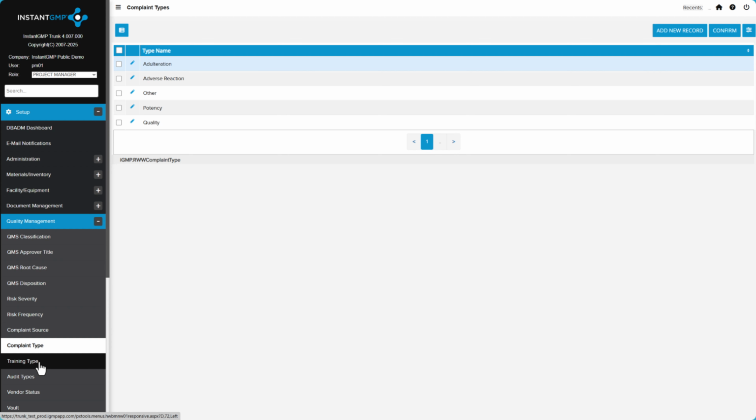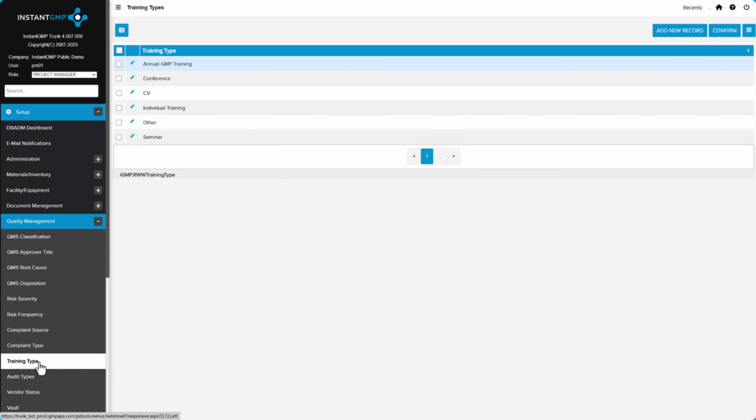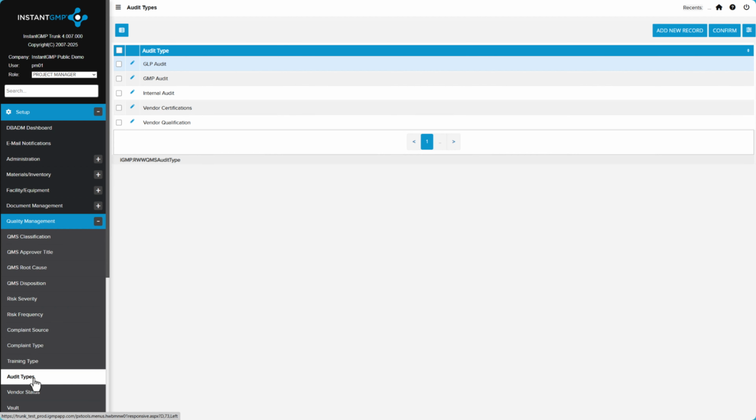Training and auditing are also part of the quality picture. Training type allows you to separate different kinds of training, whether it's annual GMP training, a conference, or individual training. Audit type helps you categorize audits by their purpose, such as GLP audits, GMP audits, or internal audits.